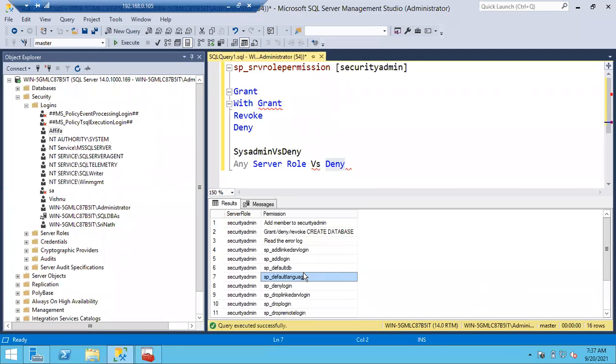You want to collect some permissions from process admin, some from security admin, some from setup admin, server admin. Whatever you want, you can collect different permissions from different roles, and you can create one role. Customization. So customized server roles are there in SQL Server. If you don't like the fixed permissions, then you can customize the role. You can collect permissions and make it a group.